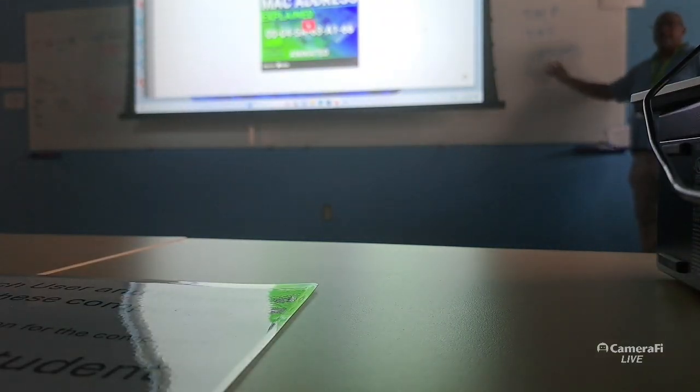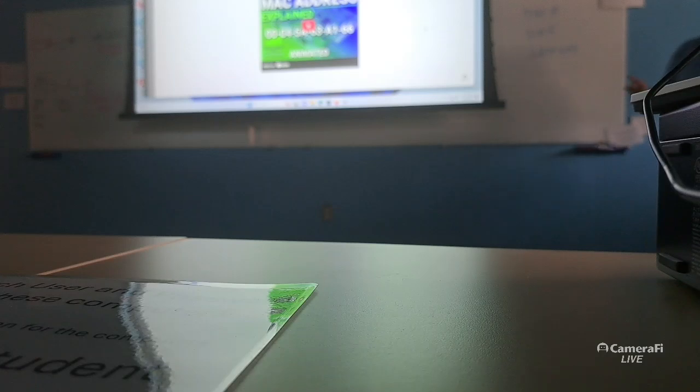Now the gateway, that's really a router. Think of the gateway as some device that takes you out to the internet. So we'll talk about this more next week.